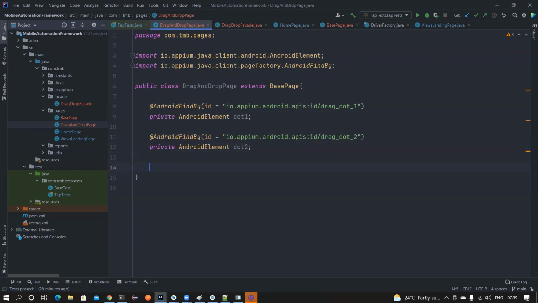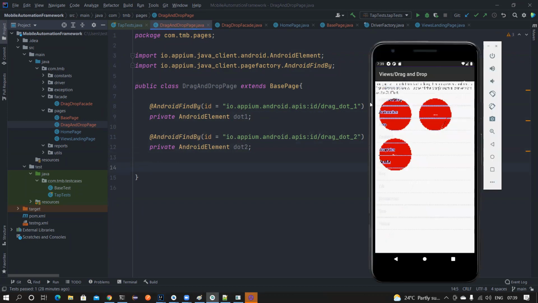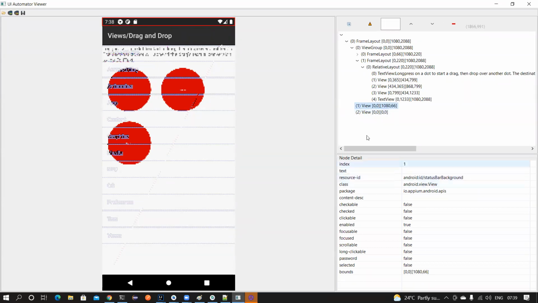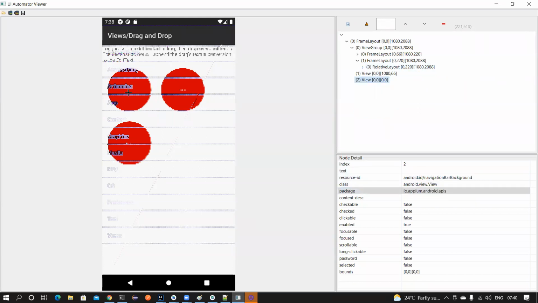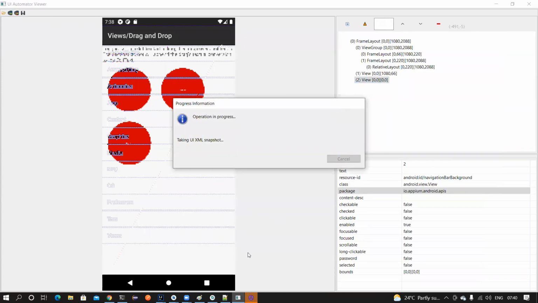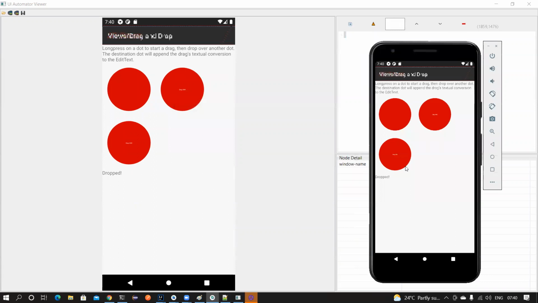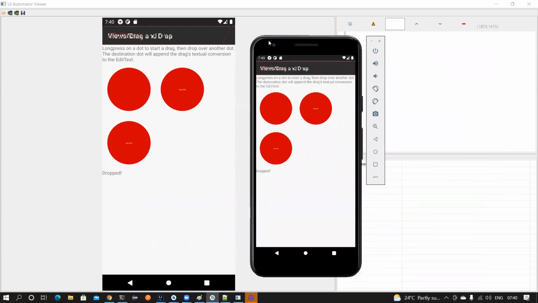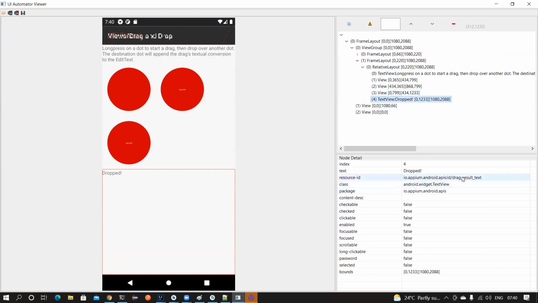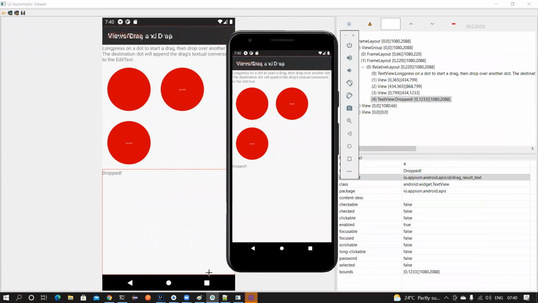These are the two elements on which I want to perform the action, and once I complete that, I want to verify a text. There will be a text here. I don't know, it's not getting displayed properly. Okay, there is a text now. Let's try to inspect this again. Okay, so this is the text. I want to verify this text.